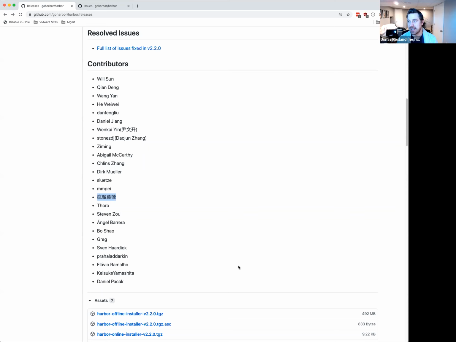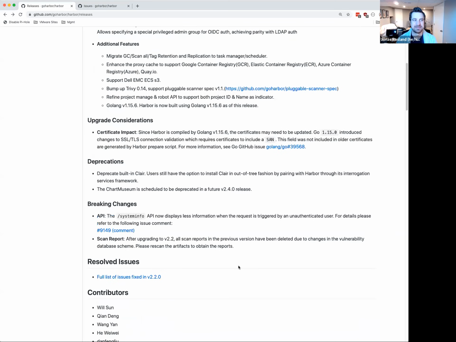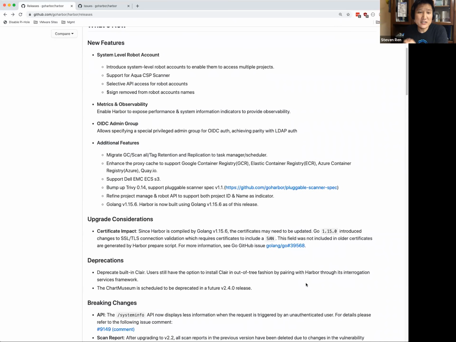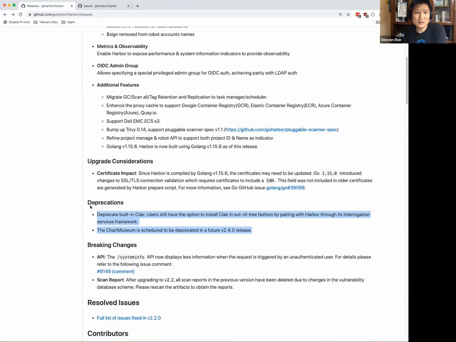Stephen, do you have anything to add about the release here? Yeah, I want to highlight the deprecations. Jonas has introduced the Clair deprecation. Actually, we have not deprecated Clair. We just deprecated the built-in Clair. So if you want to use Clair, you still have the install option to install it separately.